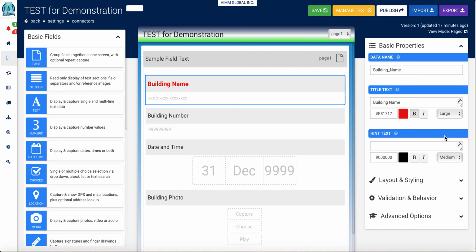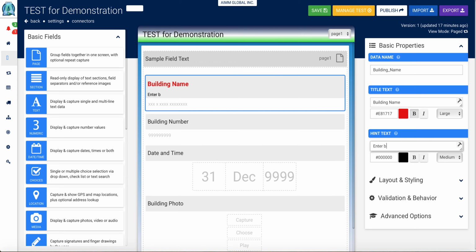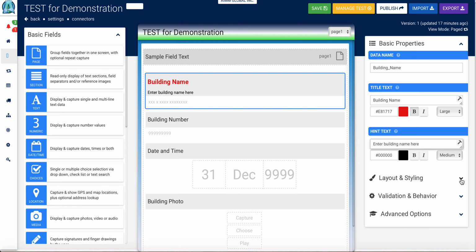And then the third property within basic properties is the hint text. Oftentimes this isn't needed, but if you need a little bit more of an explanation of what the field is intended to do, you can put it in here. So we'll just say enter building name here. So it just gives a little bit more of an explanation. As with title text, you can change the color, bold, italics, and change the size of your hint text too. So now we'll move on to layout and styling.